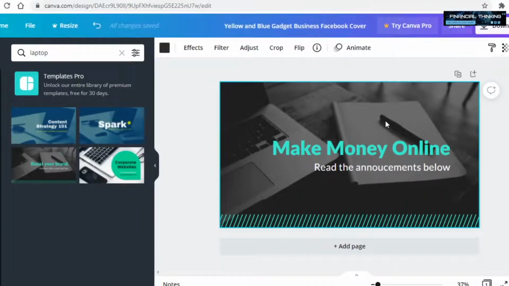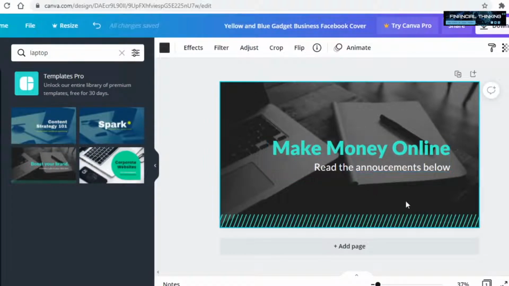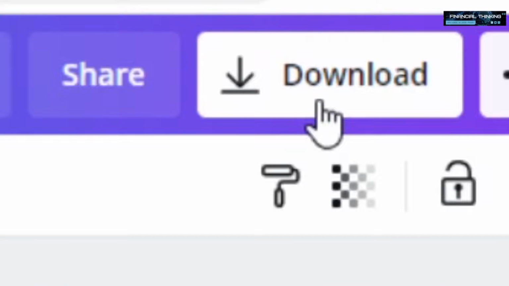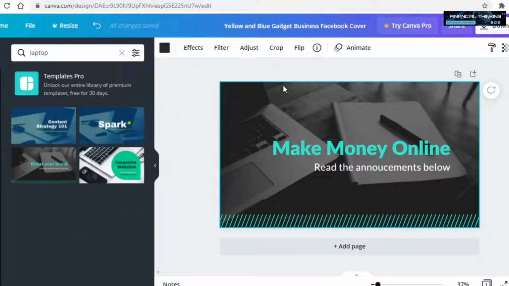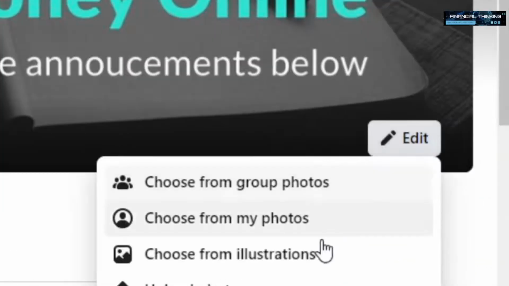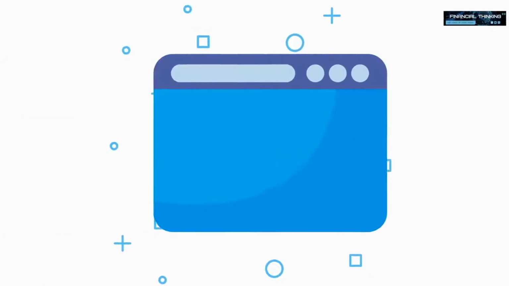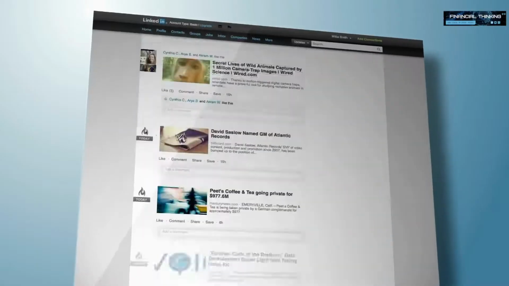Canva will now bring you to the customization page, and on this page, you will need to write what I did myself. Make money online like so, and make sure to read the announcements below as well. You'll see why this is important soon enough, by the way. Finally, when done, click on download in the upper right corner to download it to your PC. Then just come back to the Facebook group, click on edit, then upload the photo and upload the cover to your group.